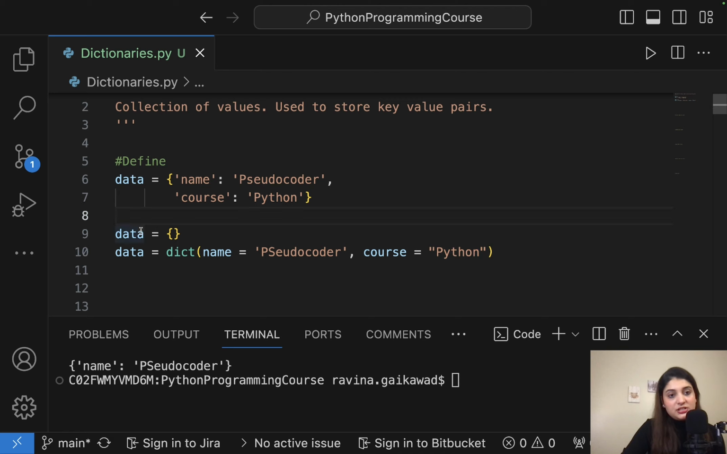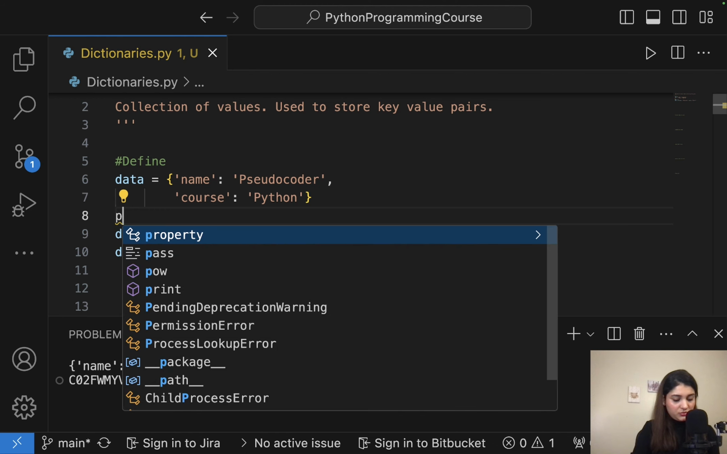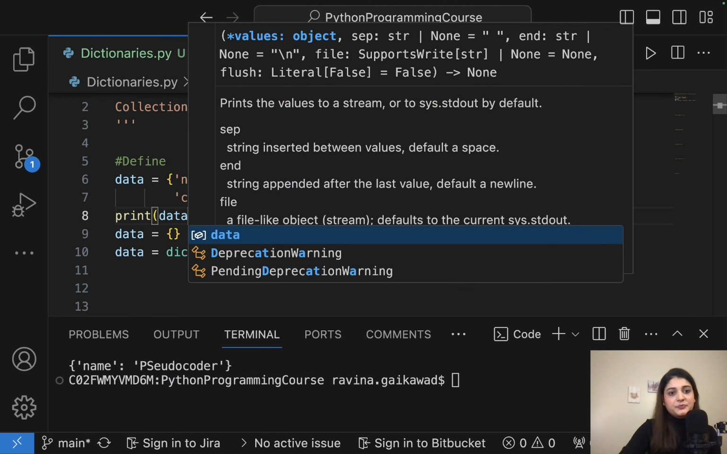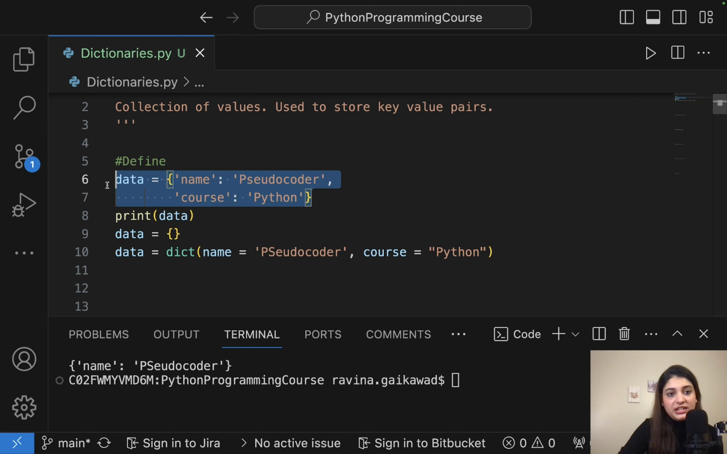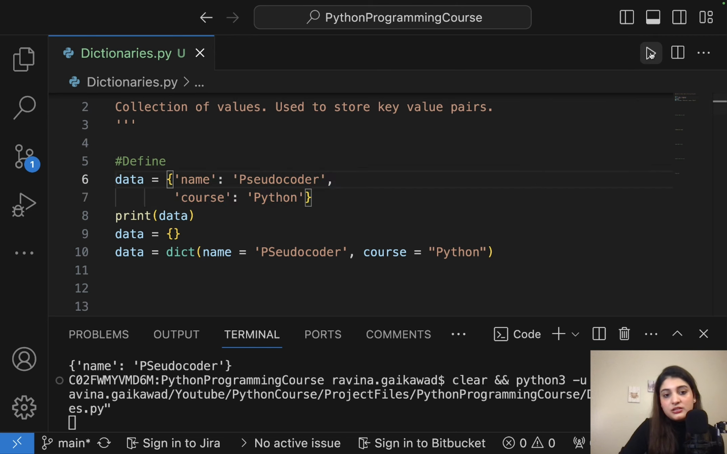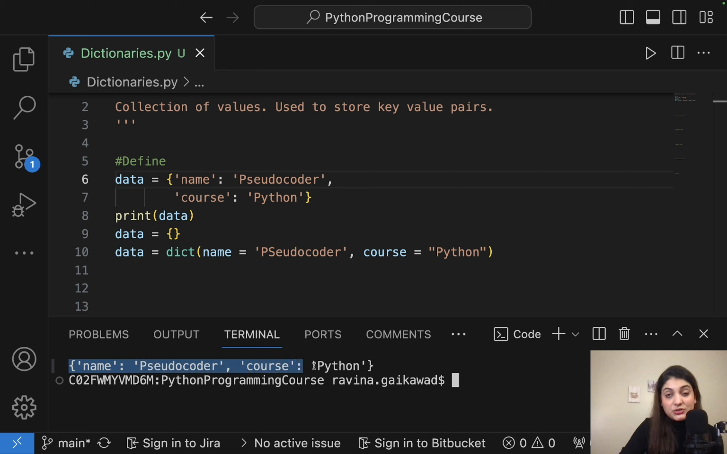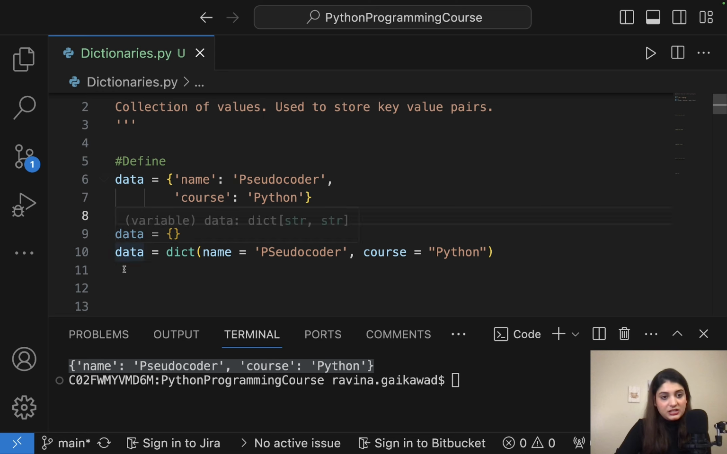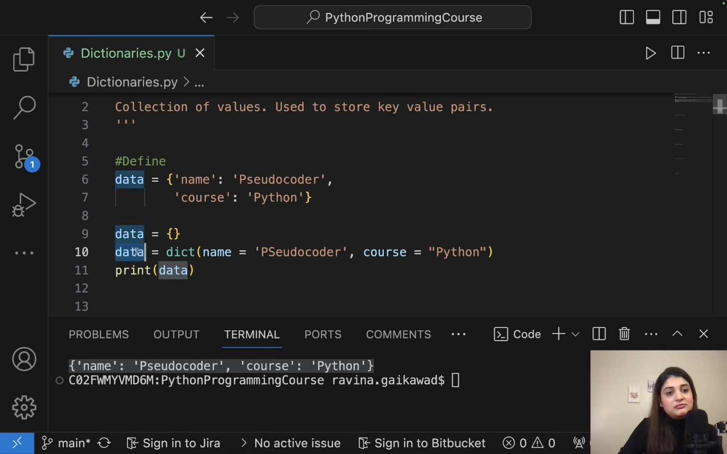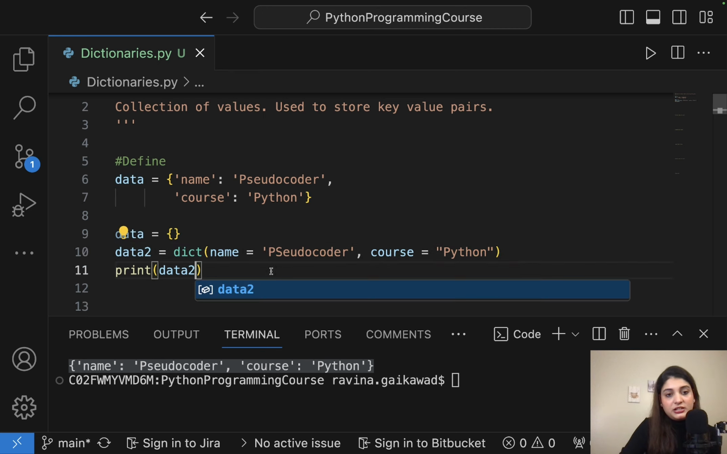So let's see. First, let me print this. So print data. I'm just going to print the first one and we are going to see how it looks. Okay, so you can see that name pseudocoder and course Python. Now let me move this down. So when I do a data definition again, it's going to overwrite what we have above. Just to prove my point, say I have something like data2 and I click on run, you can see that I get a dictionary again.